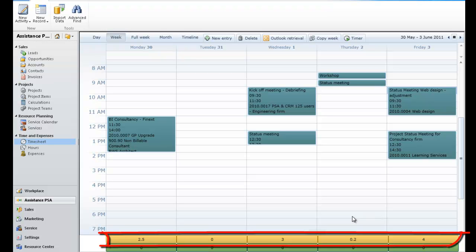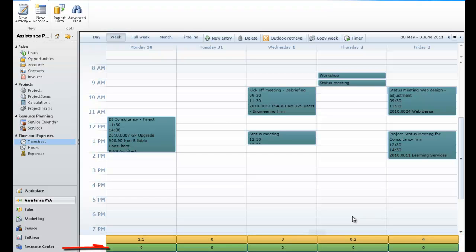You will notice at the bottom of the timesheet the total amount of hours now booked. Once they are approved, these hours will appear in the green line just below. We will complete this tutorial with a look at the different layouts available here.